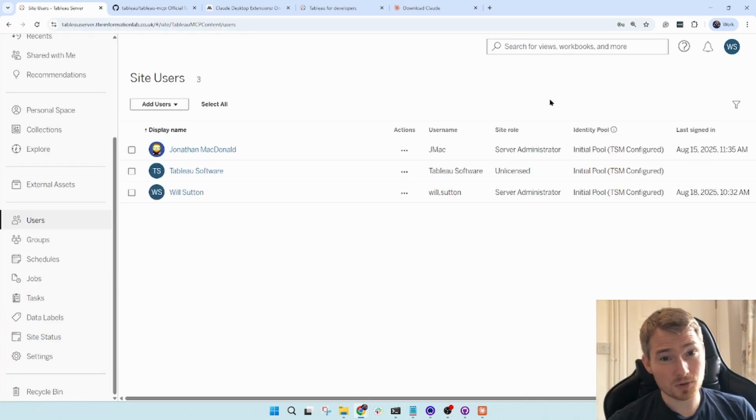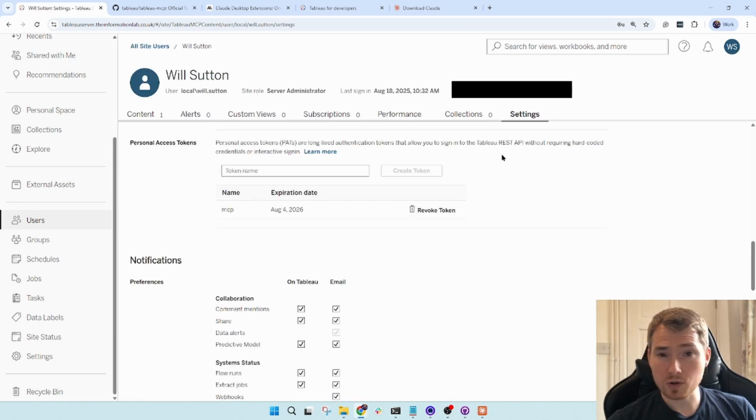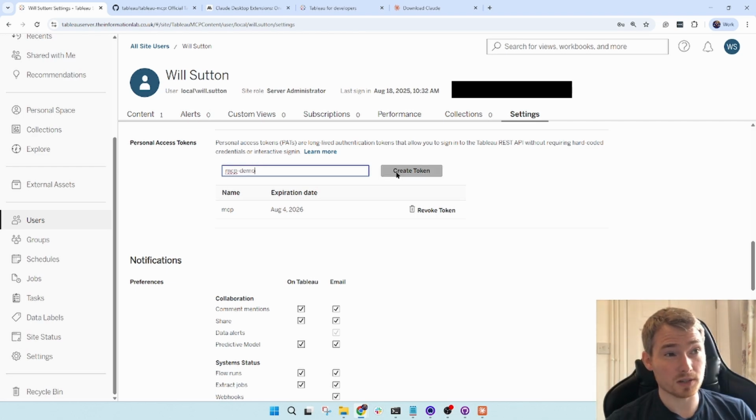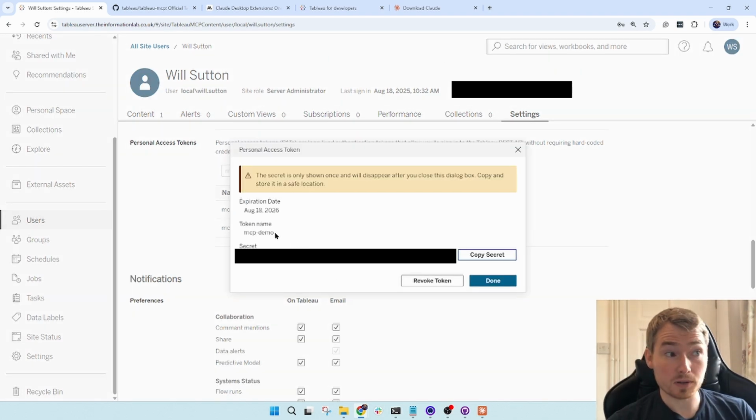To create that personal access token, come up to the top right to your account. Go to My Account Settings. You can scroll down here to Personal Access Tokens. You will give your token a name, so I can call this MCP demo. I'm then going to create a token. And I'm going to need to record the token name and the secret as well.